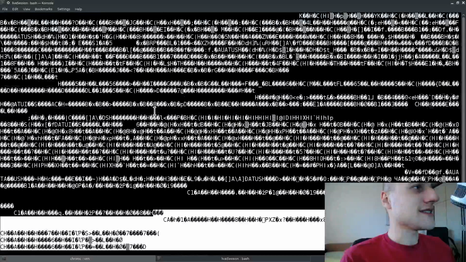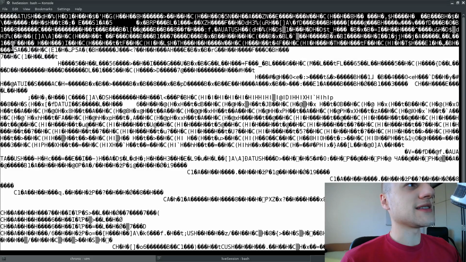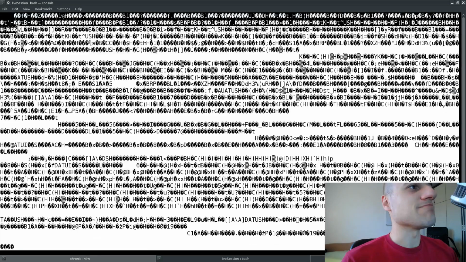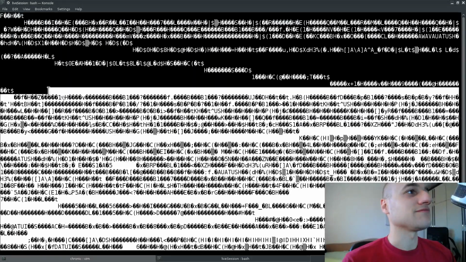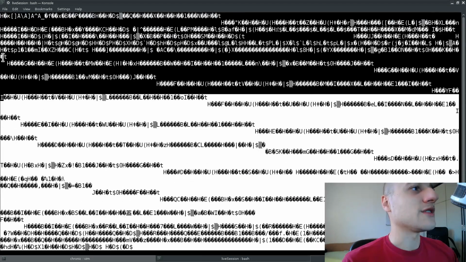Okay, so this is how a binary file looks like. Well, maybe not necessarily a binary file, but this is basically a memory dump. So it can really be anything. Literally, it can be anything. You have no idea what is stored at that memory location.